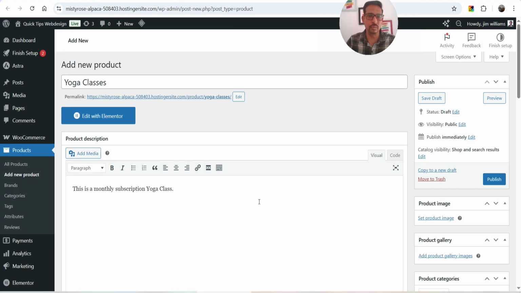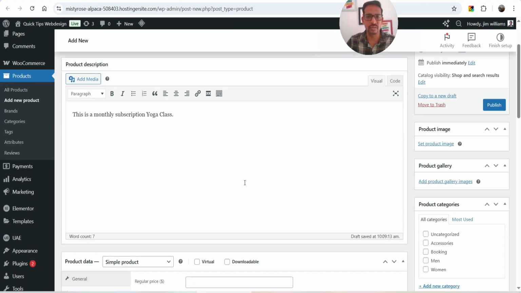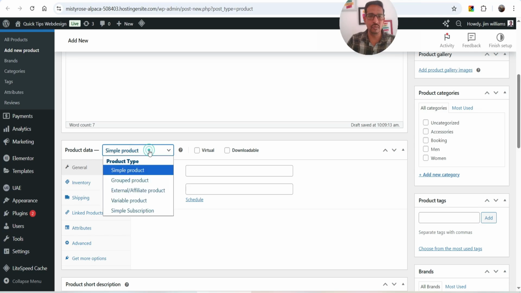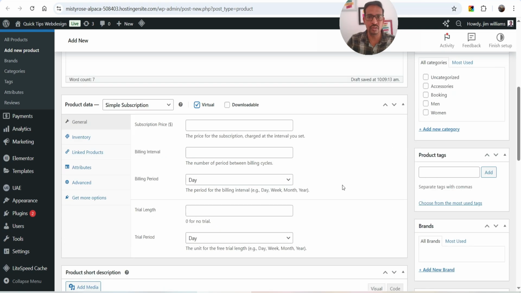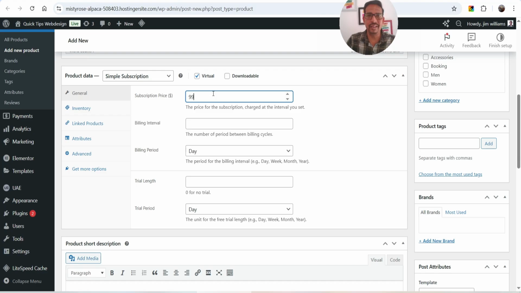I'm just going to keep it simple. This is a monthly subscription yoga class. Here under product data, click on the drop down and select the option simple subscription. This is going to be a virtual product, so I'm going to select this option virtual, and the subscription price for this product is, let's say, $99.